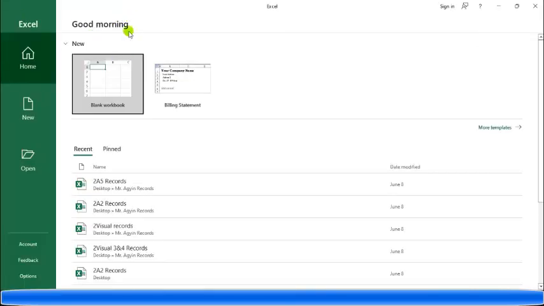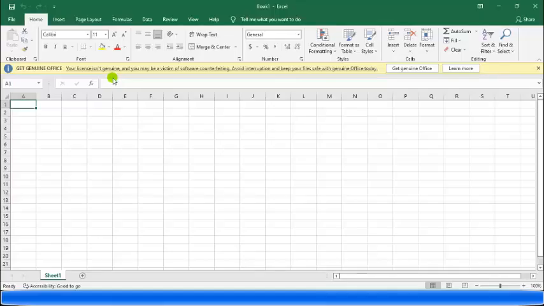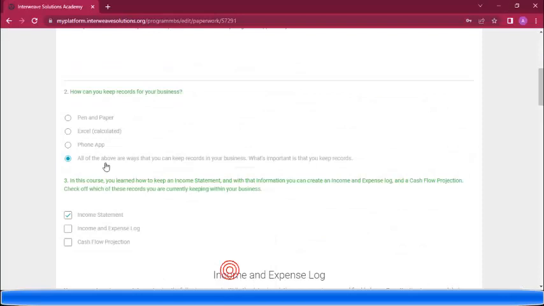So when you come to Microsoft Excel, you click on Excel, you can download it, or have it on your desktop. I have it on my desktop, so I clicked on it. You can go to a blank workbook anytime that you are willing to work with Excel, and it will open like this for you. So you can use a pen and paper, Excel, and a phone app to keep records for your business. So all the above, that's what I have clicked.